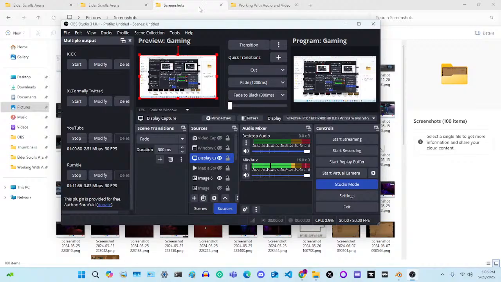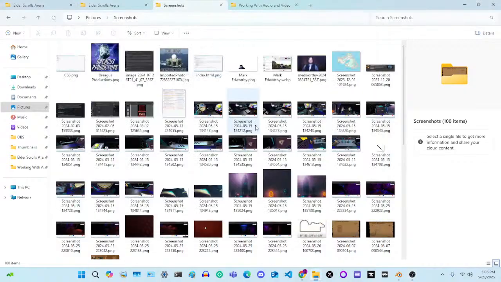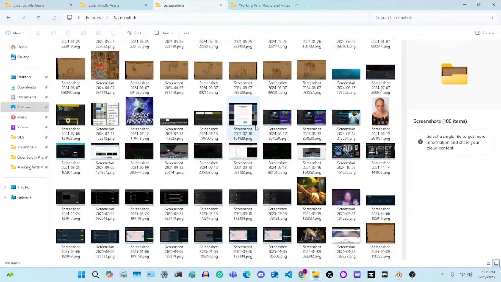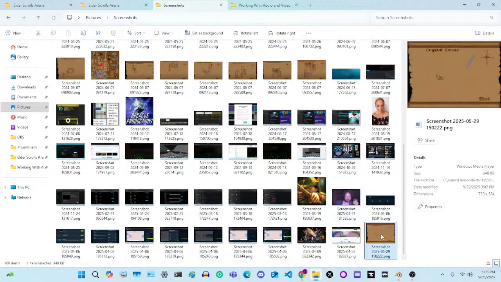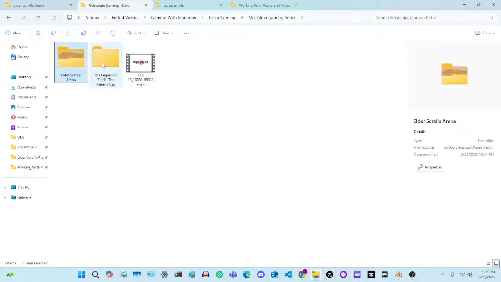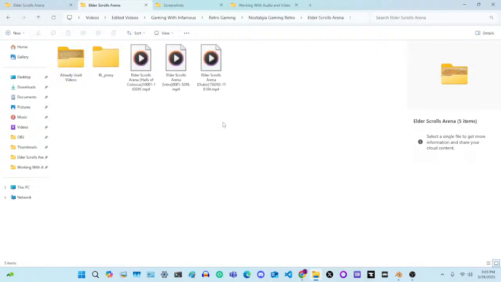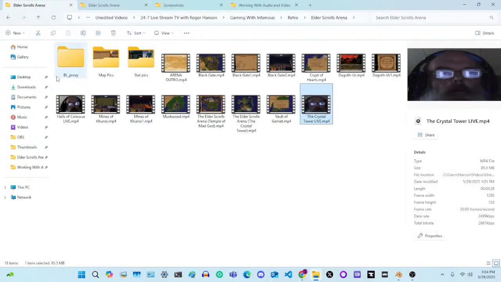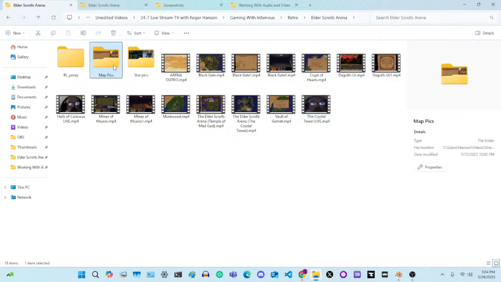But yeah, so right here in my screenshots is where I'm at. And down here at the bottom is where that popped in. What I do is I come up here in my Elder Scrolls Arena file. Let me figure out where. Oh, it's in this one. Now I go to my map picks.